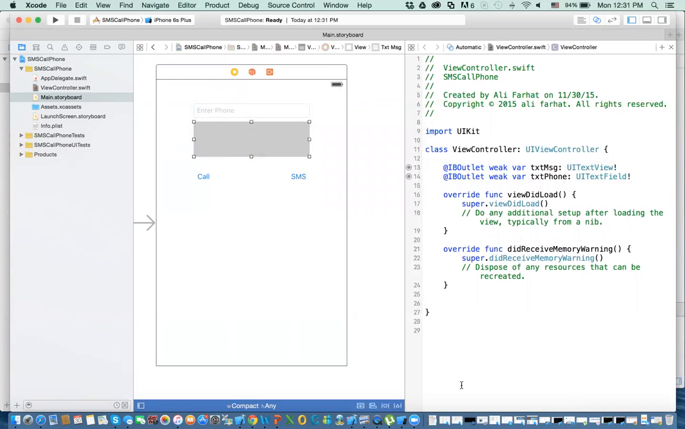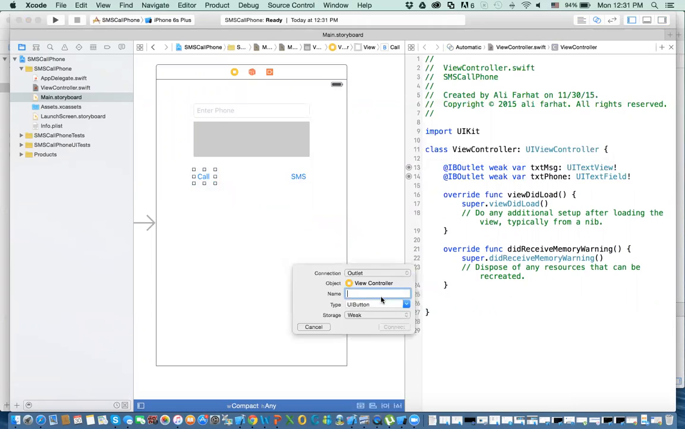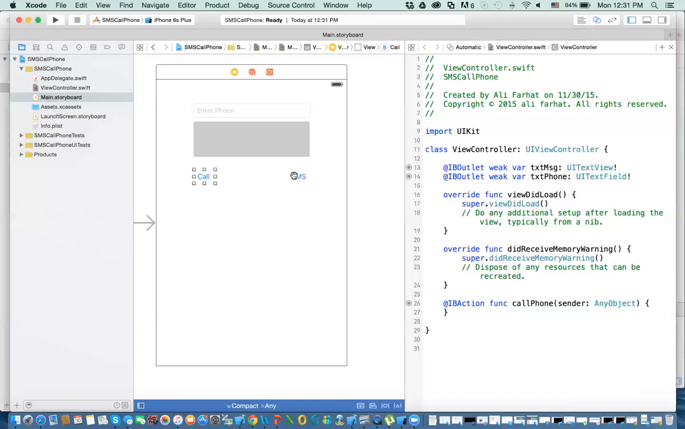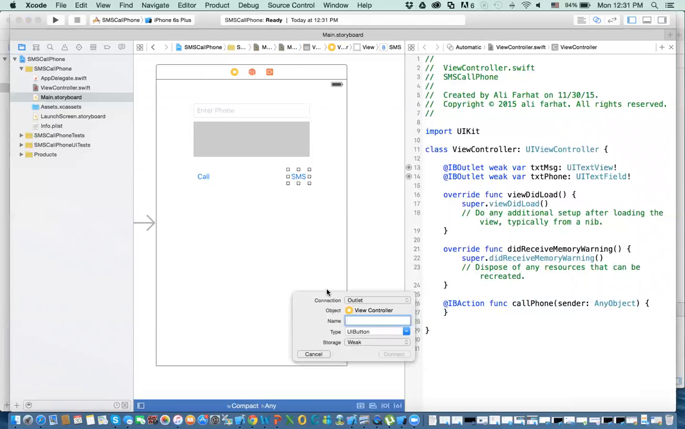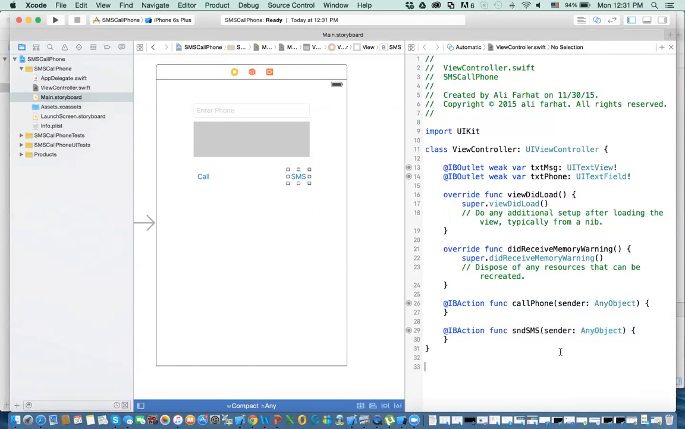All right. Now we need two actions. One is here going to say callPhone, and it is an action. And connect. And this one sendSMS, and it is also an action. We click on connect. So that's what we have. All right. Okay, let's go to the view controller.